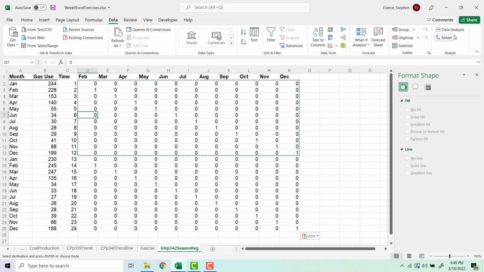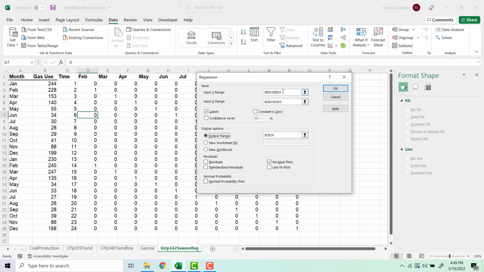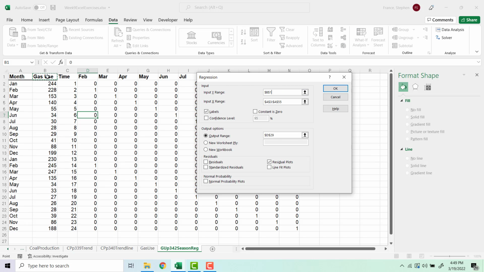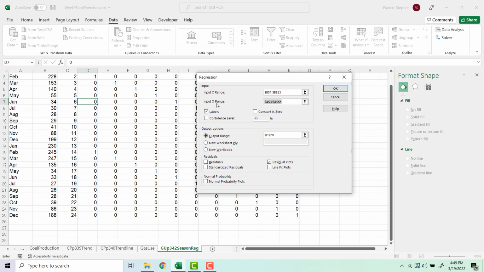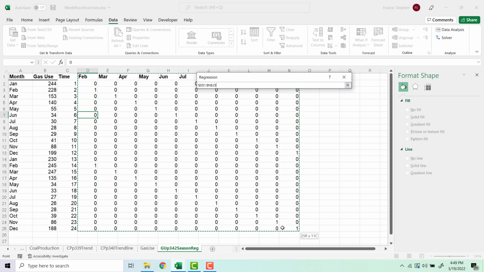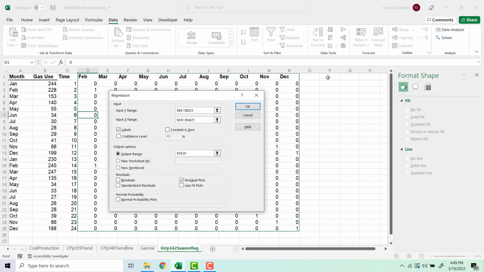So data analysis, regression, and my y variable is the gas usage. My x variable is going to be all of my month dummies. My output range, let's just stick it to the right. So we'll stick the output here.